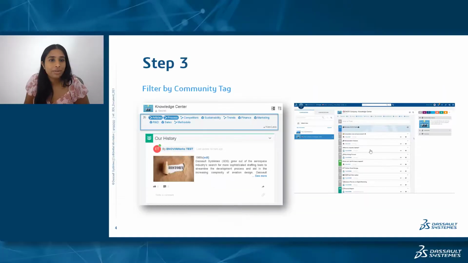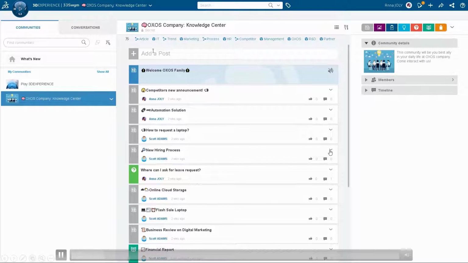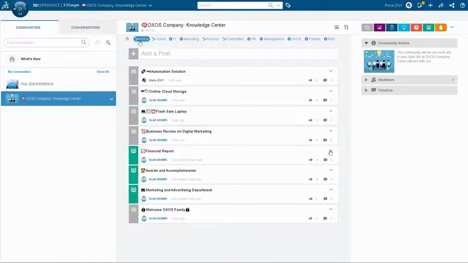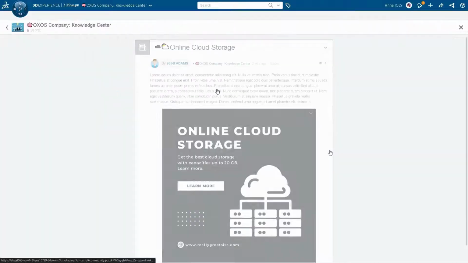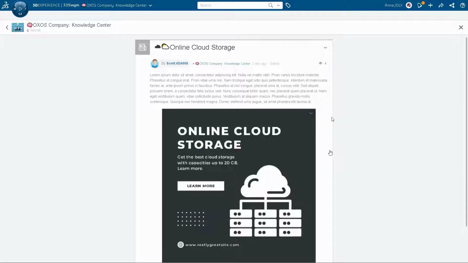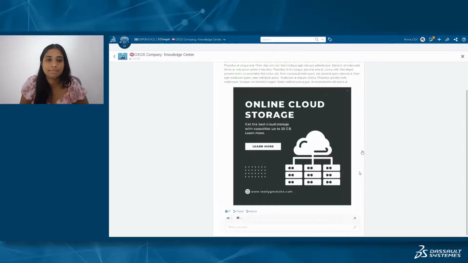So which is the step 3. I'm going to share with you the interface of that. So we have all the tags in the top of your community, and you can click on them to refine your search, your feed in the middle. And I'm just going to select one of them. So here I just filtered by IT and article. So here I got my content.